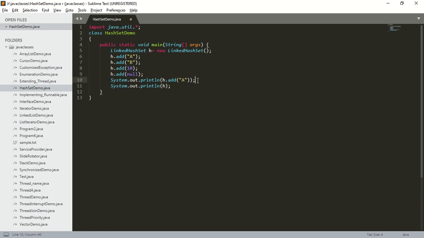So what happens if I try to add a duplicate element? If I try to add a duplicate element, I will not get any compile time error or any runtime exception. So what will happen? The add method just returns false. So what about the insertion order in the case of linked hash set? Yes, the insertion order is preserved in the case of linked hash set. So these are the differences.